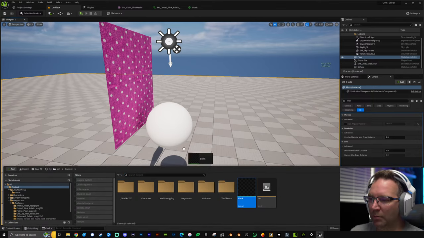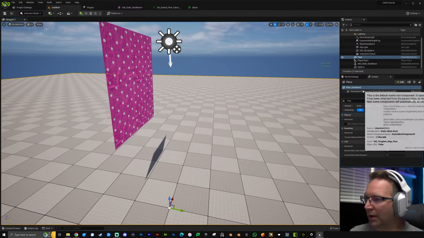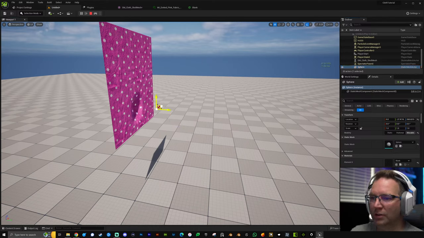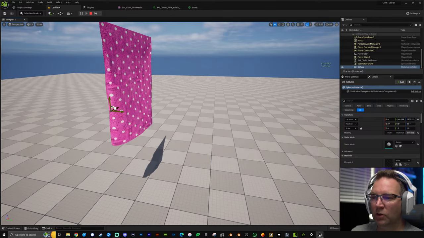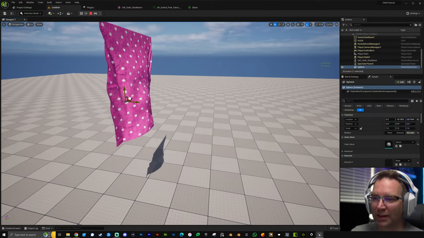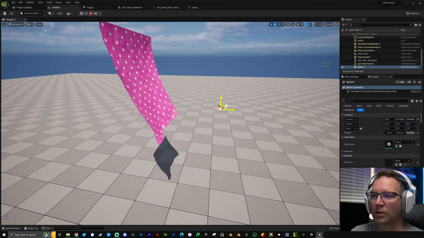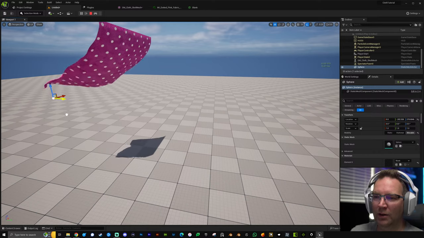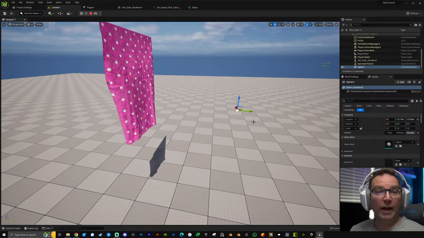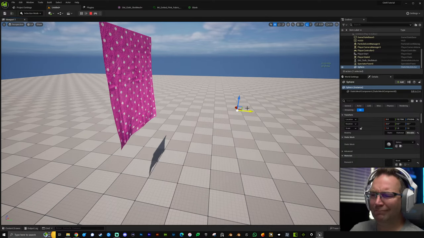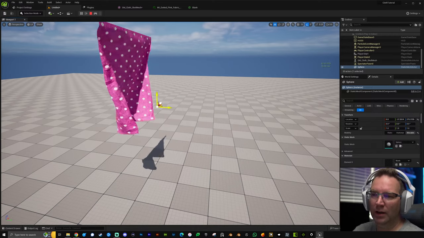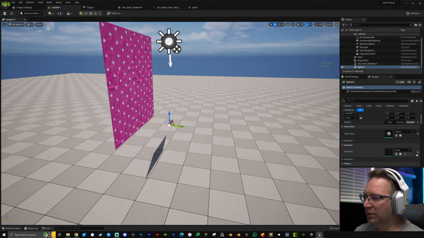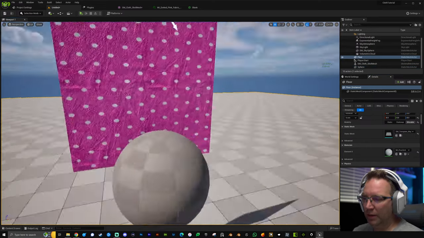So now I could take that blank material and add it to our sphere. And now when we simulate, we don't see the sphere anymore, but I could still use the sphere to interact. So I could create maybe a ghostly effect, where something is slowly pushing through the cloth, but you don't see what's actually doing it. It's a neat way to create interaction with the cloth and not actually see the object that's affecting it. Pretty cool little method. I'm going to set it back to our normal material so we can see it properly when we're doing stuff.